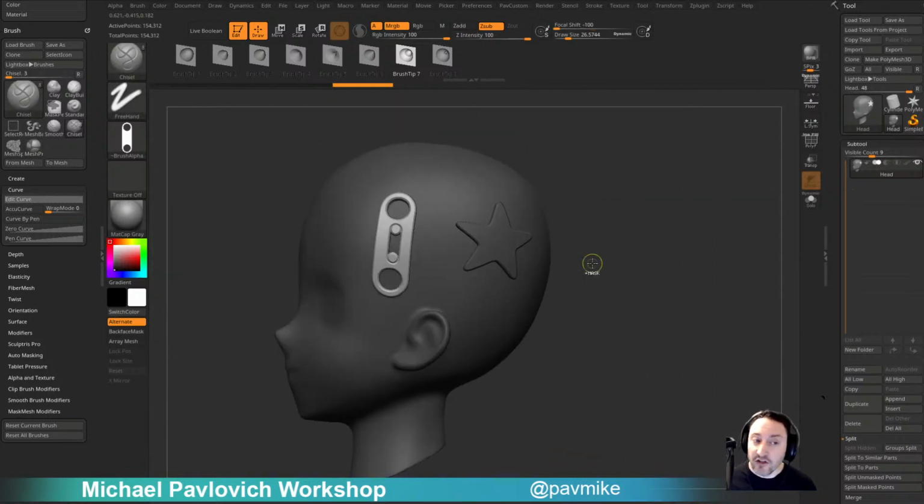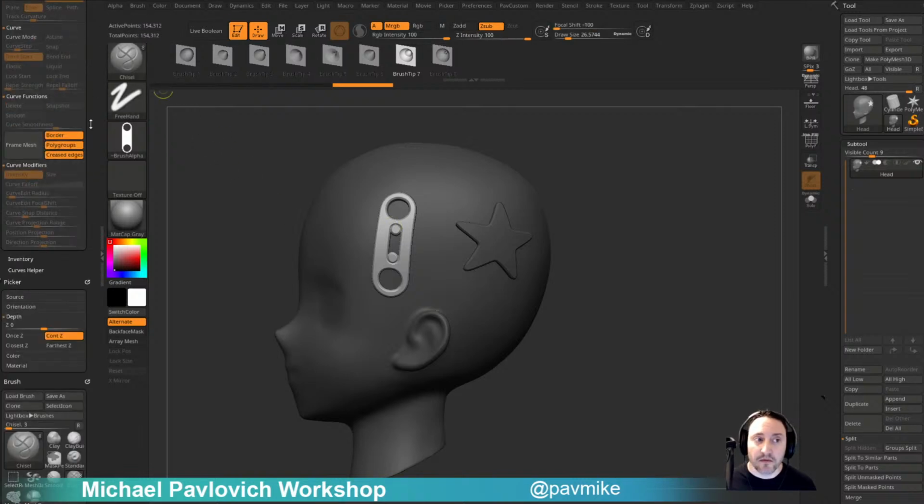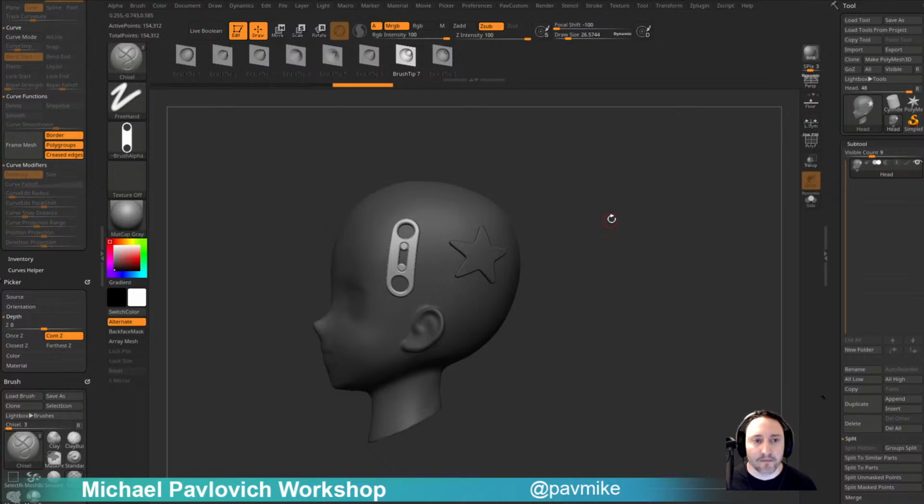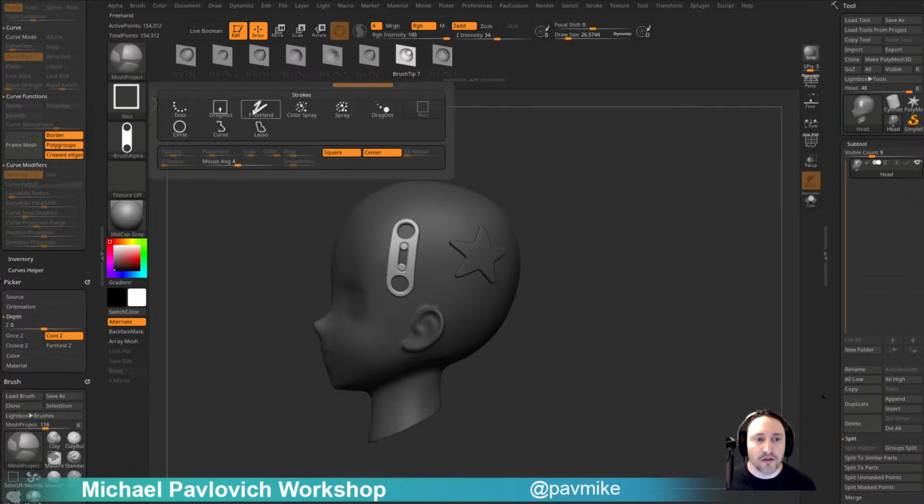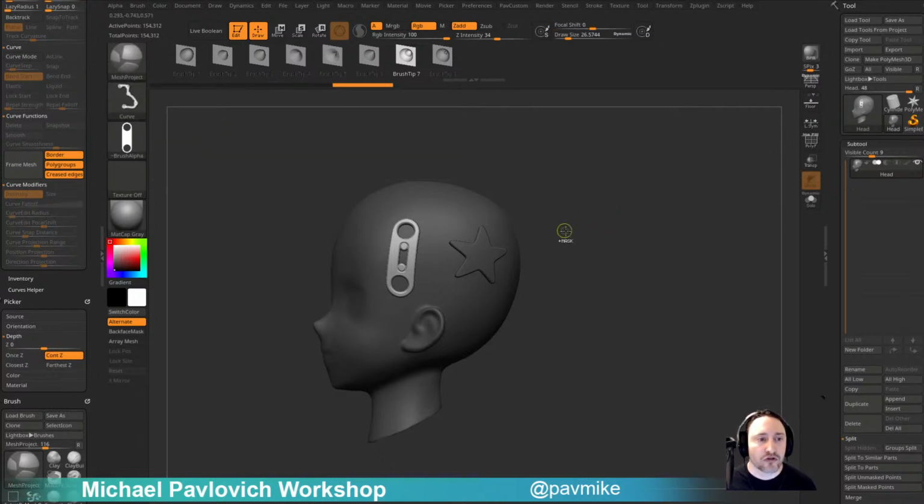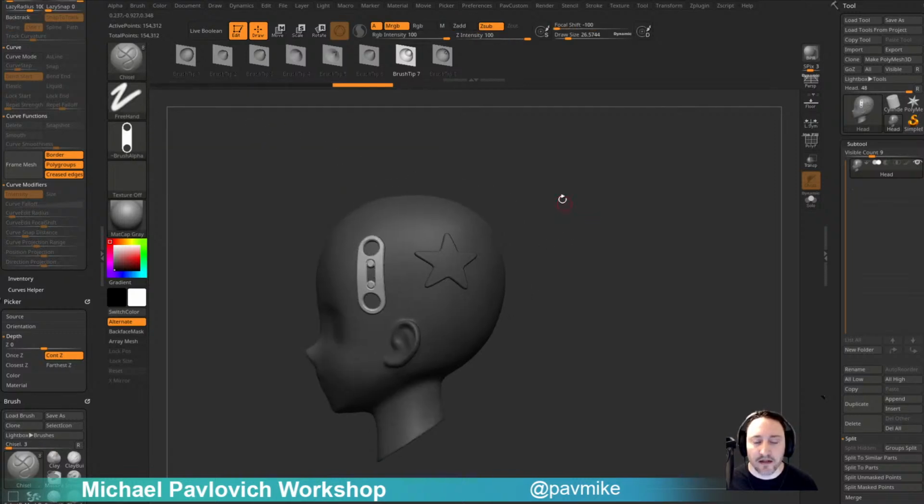And if you didn't want to conform to the surface, remember, all you got to do is go up to that picker and say Once Z, but we have a brush for that. We'll get to that in a second. Now, back to using our lasso. Curve is a cool one too, but we'll stick with lasso for now.